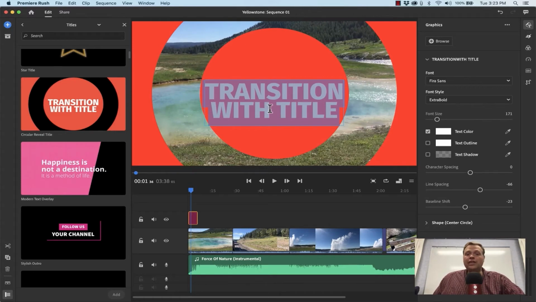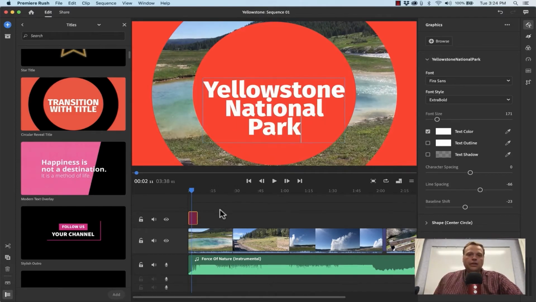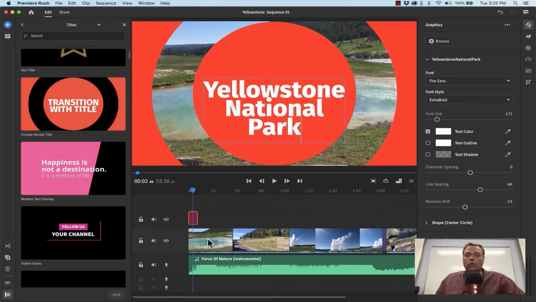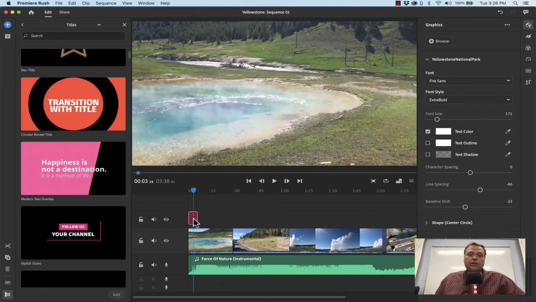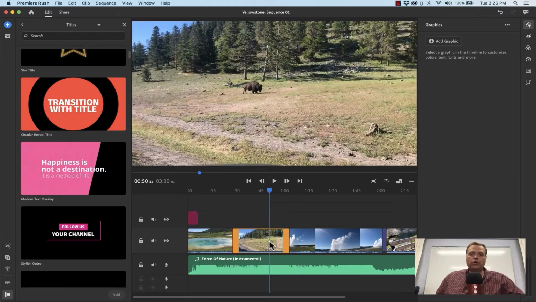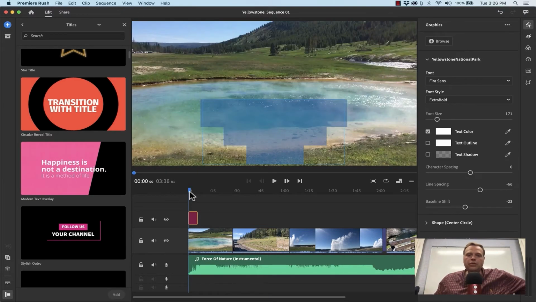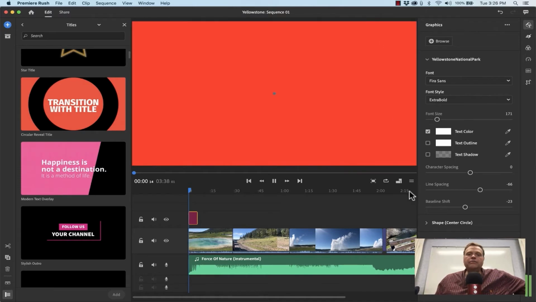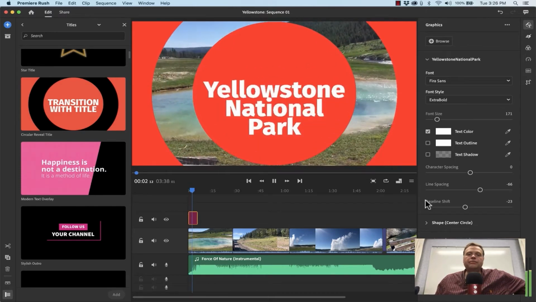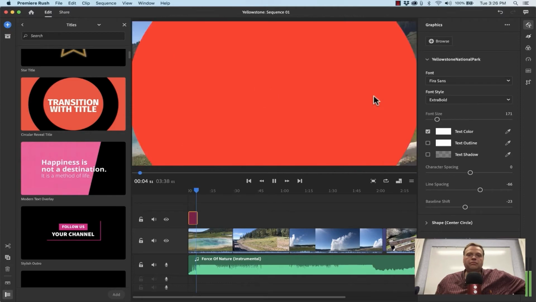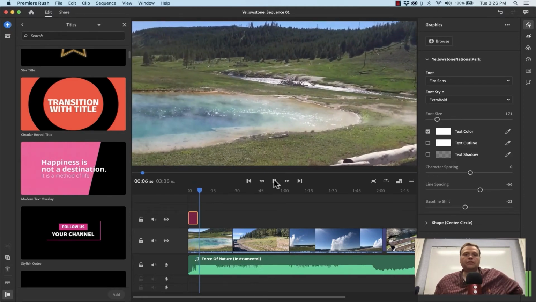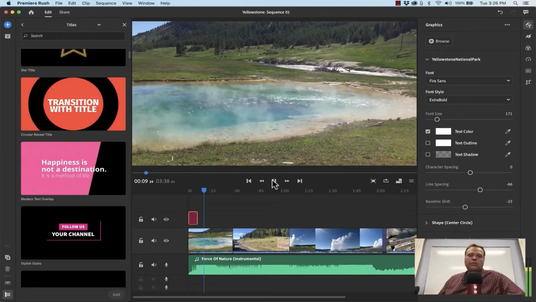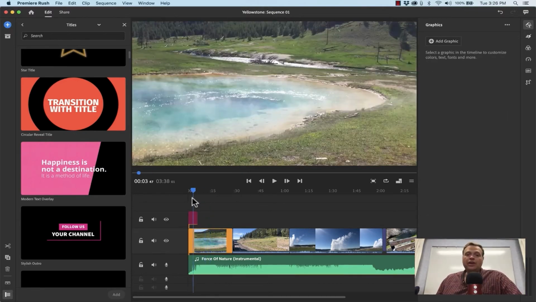In order to change the text on the title graphics, simply make sure that the playhead is on top of the title graphics. You can click on it as well, and then simply type. Now that I'm done typing in the title, I'll click away from that and then back on it, and you can see that the text is recorded there. Let's test it out. I'll move the playhead back to the beginning, click play. And I'm happy with how that turned out.